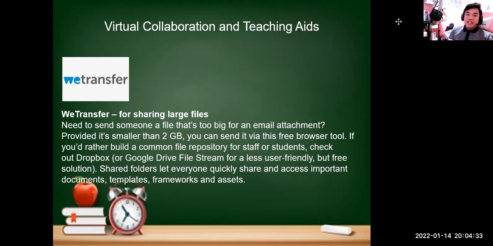No need to send someone a file that is too big for an email attachment. If you need this, you have to download WeTransfer. Provided it's smaller than 2 gigabytes, you can send it via the free browser tool. If you'd rather build a common file repository for staff or students, check out Dropbox or Google Drive File Stream for a less user-friendly but free solution. Shared folders let everyone quickly share and access important documents, templates, frameworks, and assets. So WeTransfer is really that important.